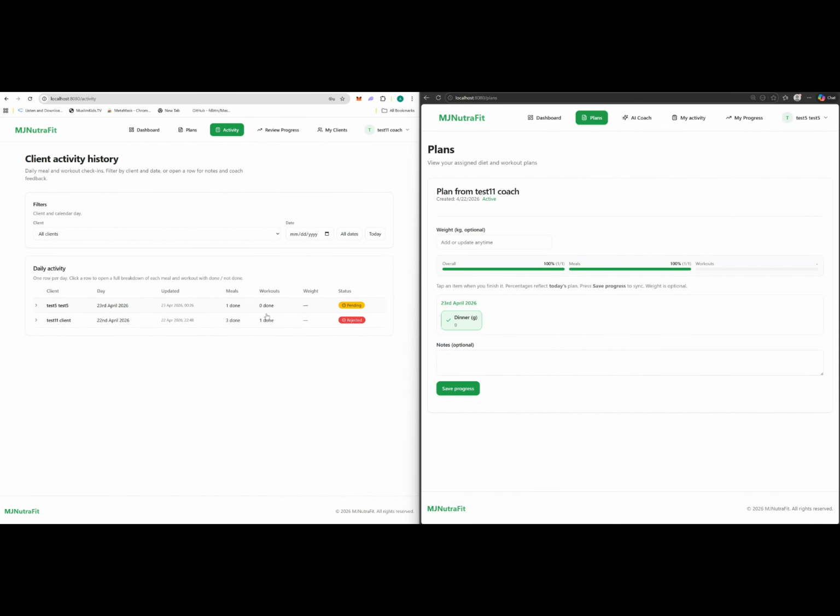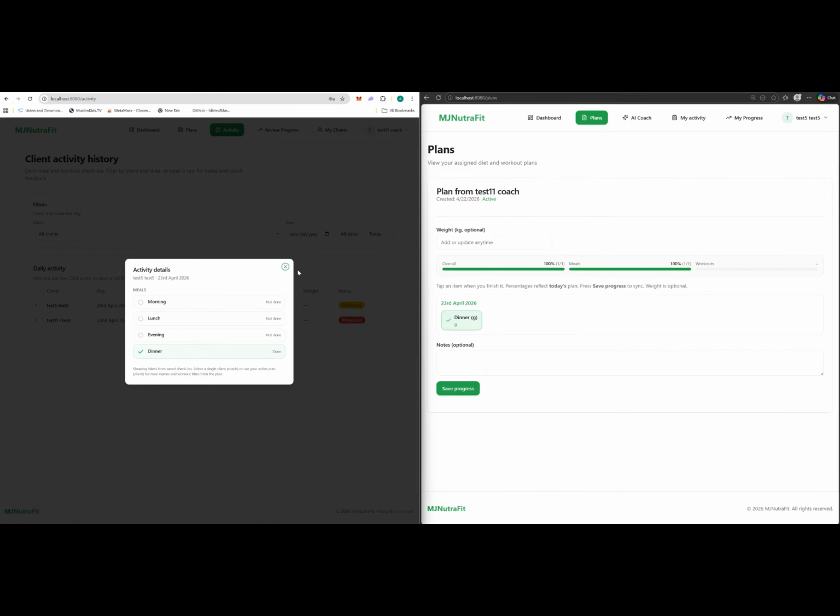As you can see here, I've rejected the previous progress, and I created another client, test 5. Previously we were working with test 11. I'm not gonna go through the whole process of creating the client again, the details, for the time of the video demonstration. And so this is my other client here.